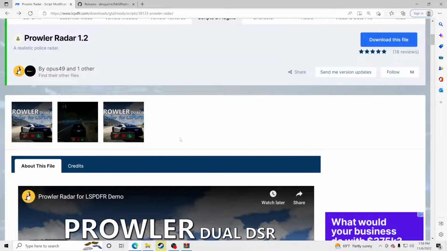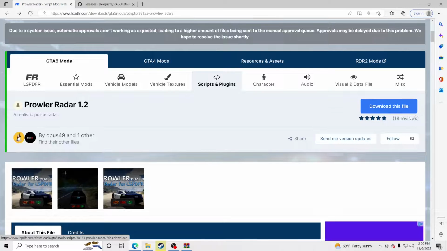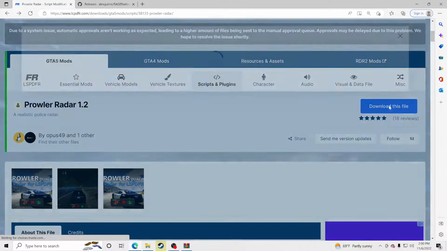So now we're going to go ahead and download the radar. Now I use WinRAR to open up my zip files. So I recommend you have something to open up your zip files, because when I download this file, it's going to be a zipped file and you need something to open that up. WinRAR is spelled W-I-N-R-A-R. I will have a link down in the description if you want that. But we're going to go ahead and download this file.